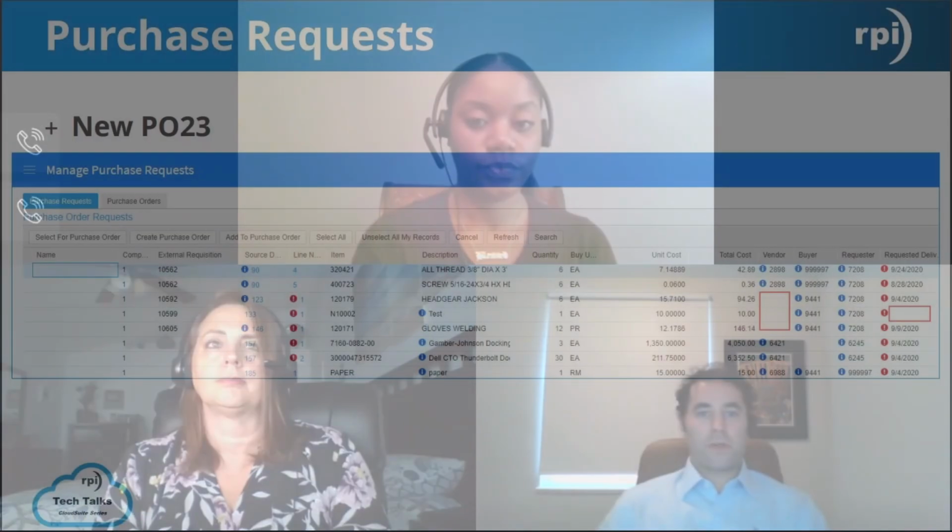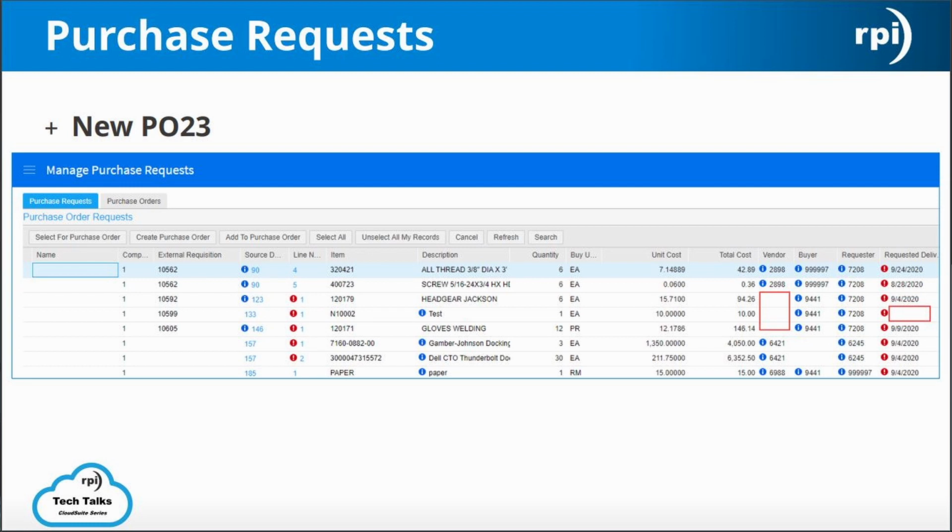The Manage Purchase Request screen is the new equivalent to PR23. The screenshot you see here shows requisition lines that are available to be converted into purchase orders, or that are missing information and didn't get scooped up in the new PO100 purchase order interface job. Lines with red badge icons indicate required information is missing on the line, such as a vendor, buyer, or a cost. If the requested delivery date has passed and that requisition line is still sitting out there, you'll see a red badge icon next to the date.